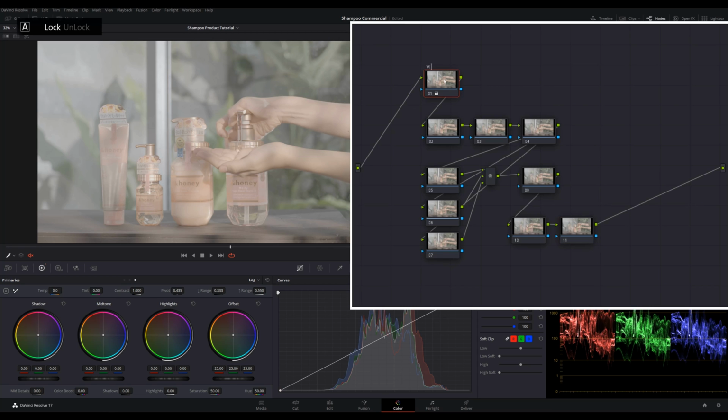Node number 1 is our vignette correction. Node 2, exposure. Node 3, white balance. Node 4, saturation. Node 5, look. Node 6, hue versus. Node 7, mood. Node 8, parallel mixer, which we don't have to label. Node 9, sharpen. Node 10, vignette. And finally, the last node is our glow.